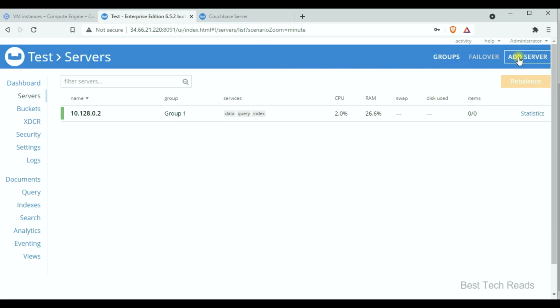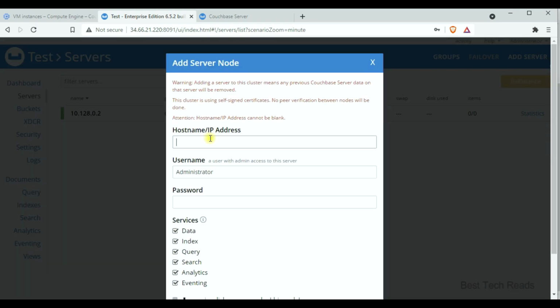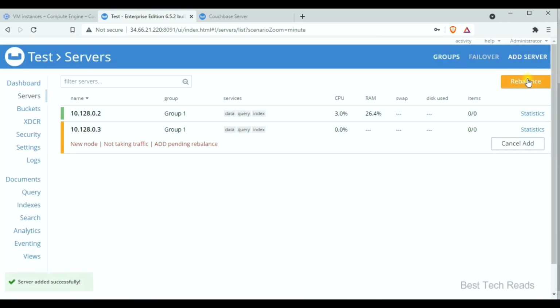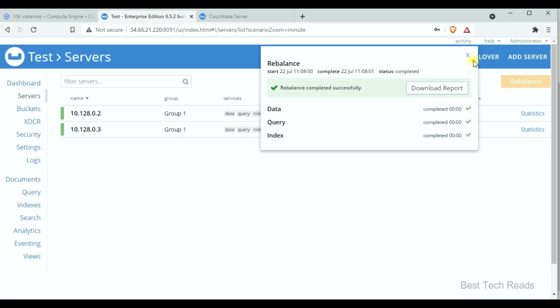Let me add it back again, just to demonstrate other tasks as well. Rebalance completed successfully.